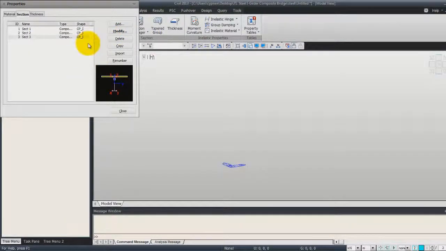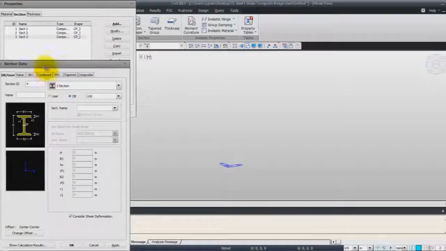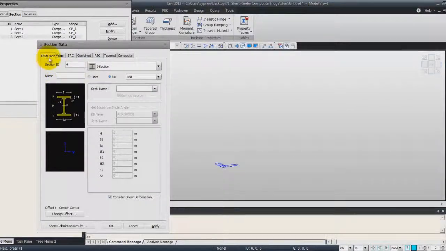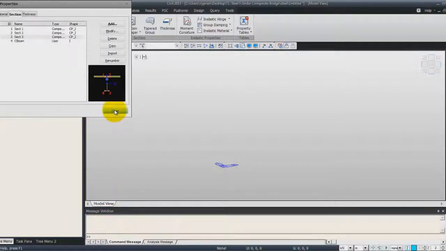Okay, and add a 4th section from this DB user menu, ID4, choose the I section, click on user defined, and enter the appropriate coefficients. Then click on OK. You have to define the section name, so call it C-beam and click on OK. Now close this window.